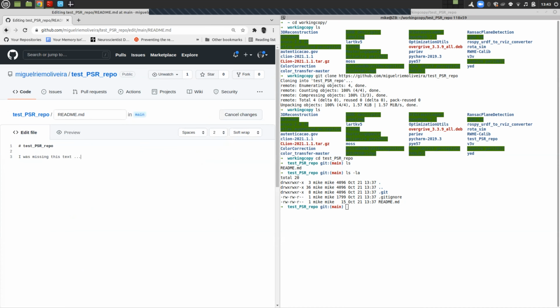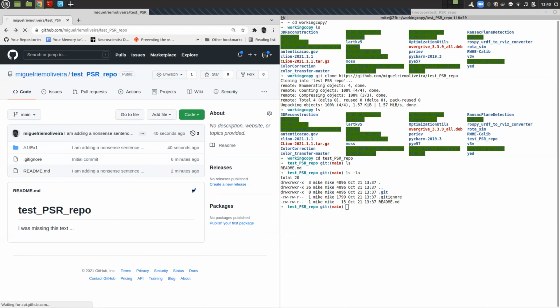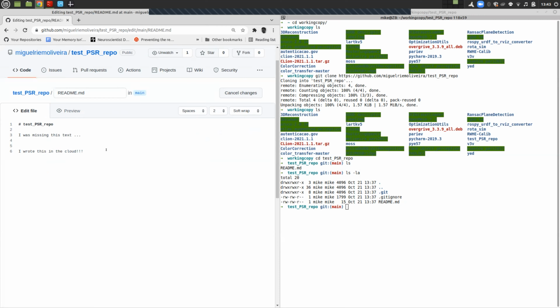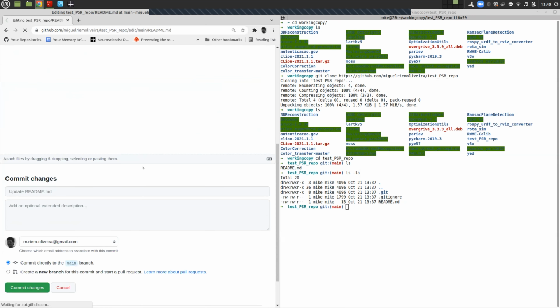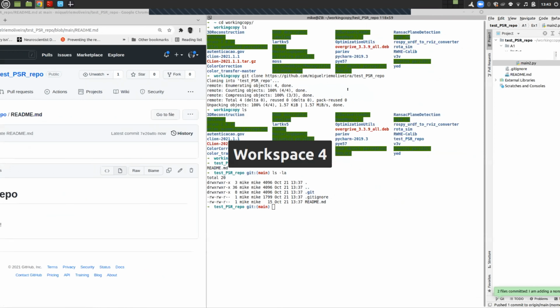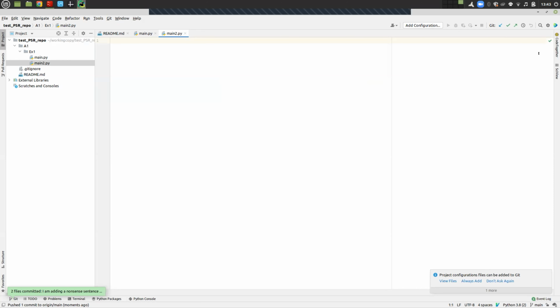So there is an interface here where I can just edit the file directly in the cloud. And so I can just say, I wrote this in the cloud, okay? So now there was a change in the cloud. I need to pick up this change to my local copy. The way to do that is with a pull, which in PyCharm is called update.